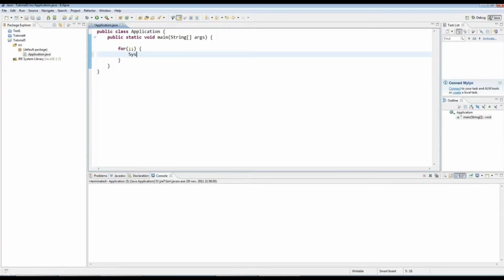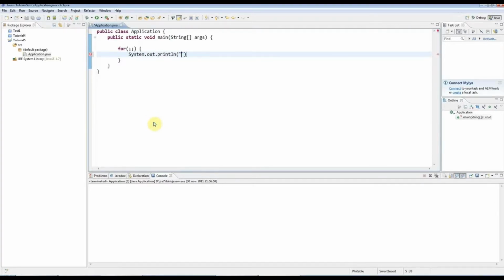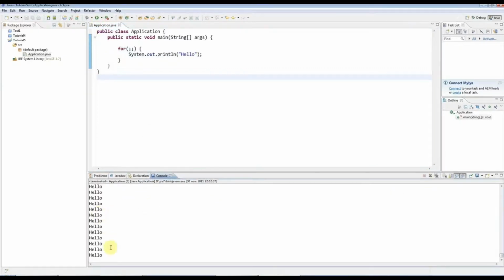And I'm going to type system.out.println, and I'll just put hello in there so that we've got some code to execute. And if I execute this, it's just an infinite loop that will go on until I stop it with the terminate button here.